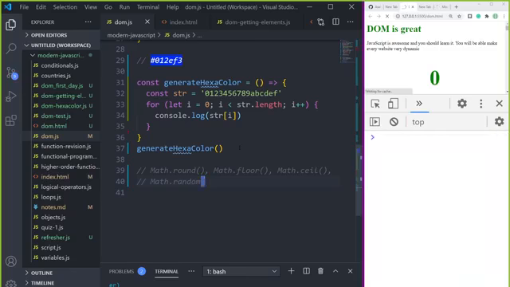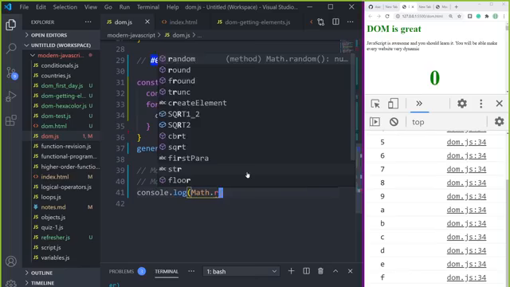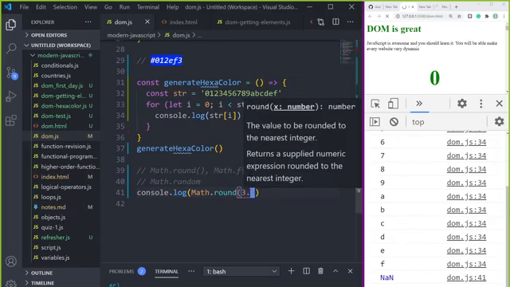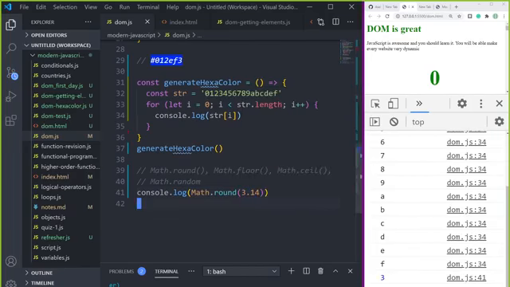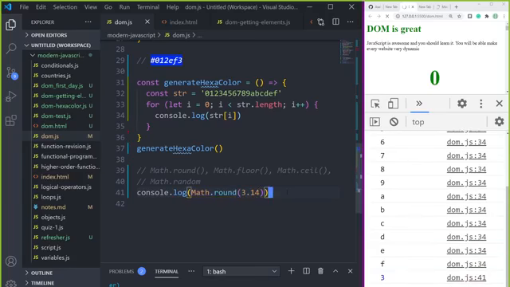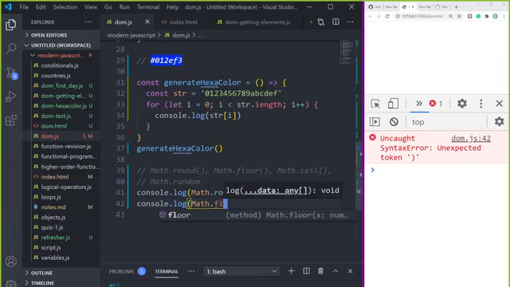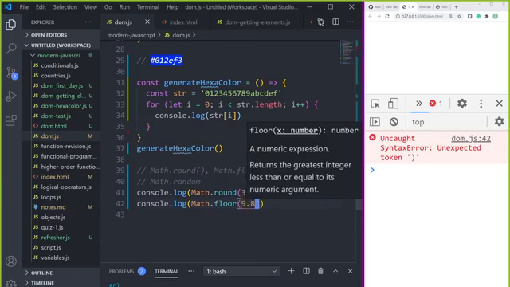At the same time, let's see what it means. Console.log Math.round, for instance, if you pass 3.14, it will be 3, as you can see. If you change this to floor, it is also going to be 3. For instance, console.log Math.floor 9.81.